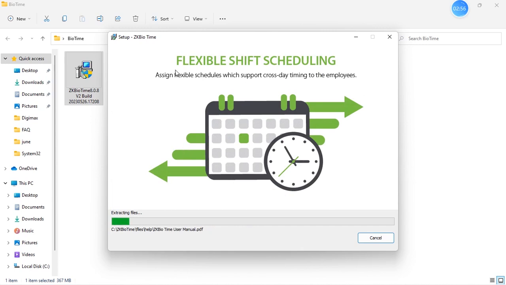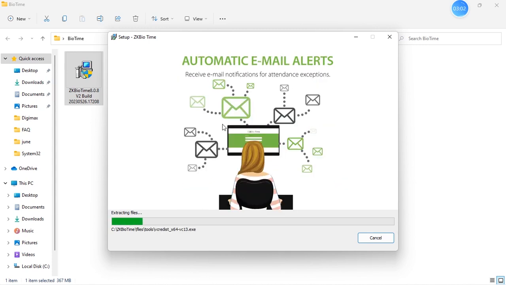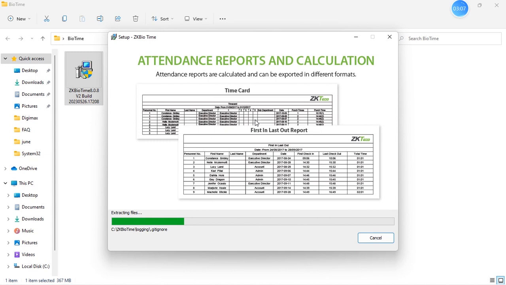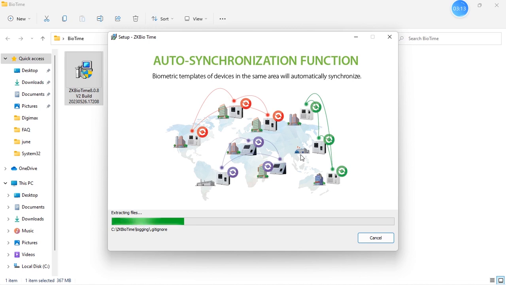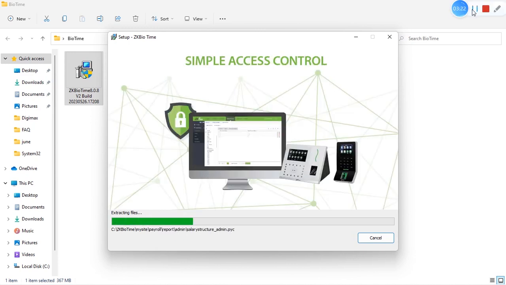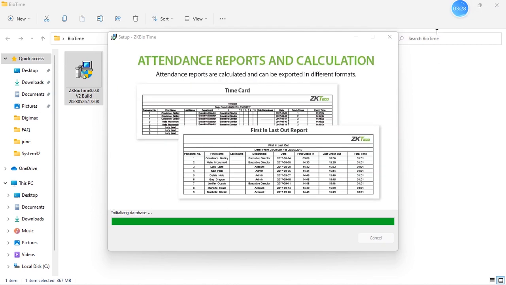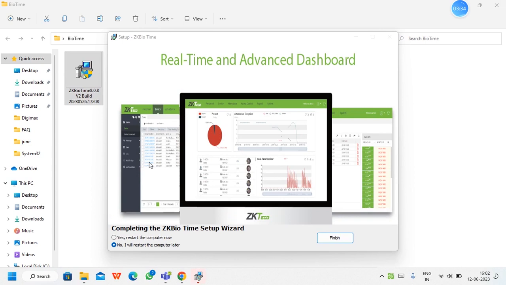You can see here they can make flexible time schedules, multi-level approvals, and also email alerts, and we can use device access control options. Once it has been installed successfully, we need to restart the system once. Okay, now it has been installed. Now we can restart the PC.